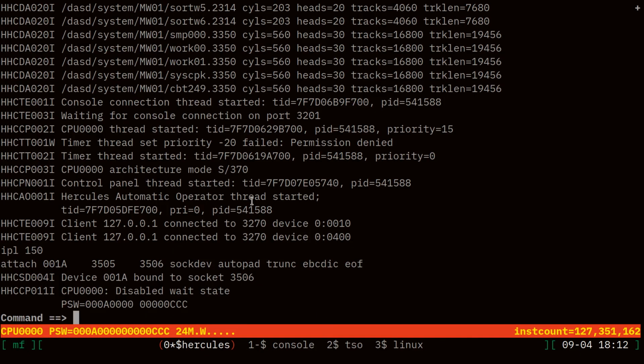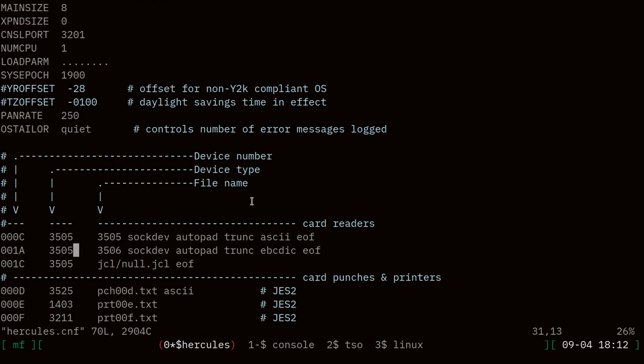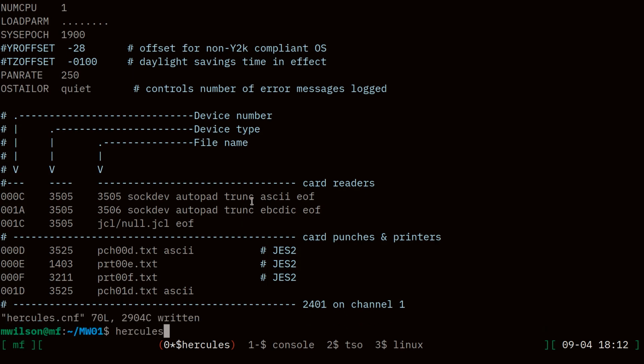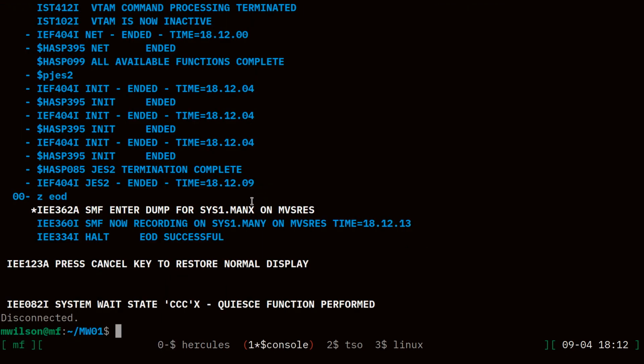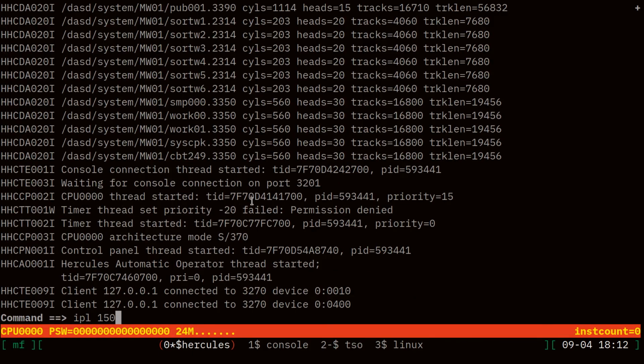Okay, and I'm actually going to exit Hercules. Let's just confirm our configuration here. Device 1A is going to be another socket device. Okay, that's fine. Start Hercules back up. Reconnect my console. Reconnect my TSO window. Then we'll IPL 150.